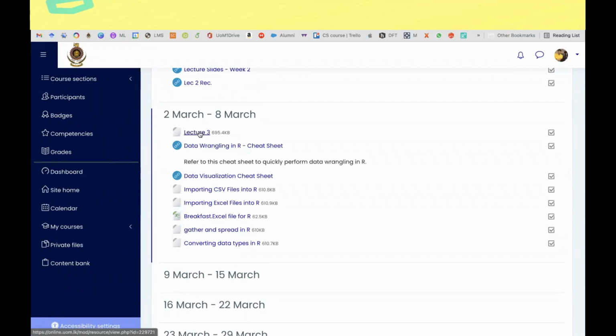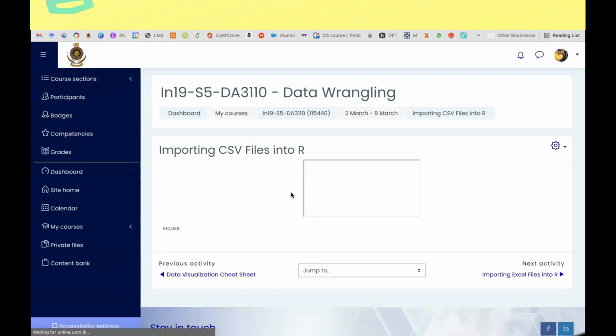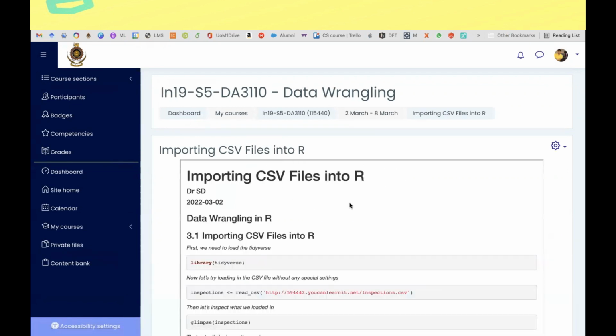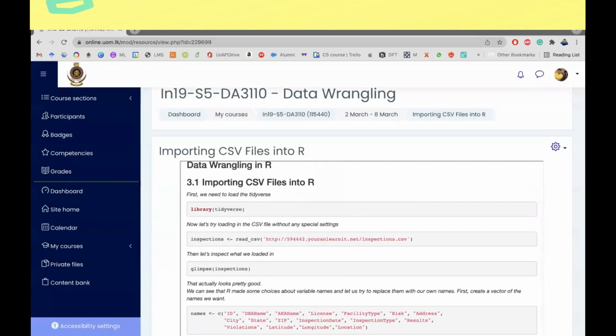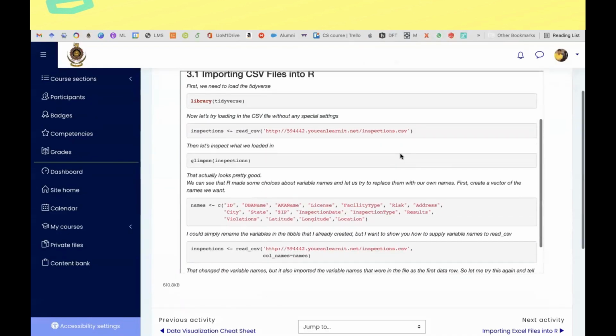Starting from lecture 3, then data wrangling in R, cheat sheet, data visualization cheat sheet, and then importing CSV files into R, and then some files, etc. So when you click on one file, you will be able to see the HTML version of it like this, and then you can easily refer to the code.